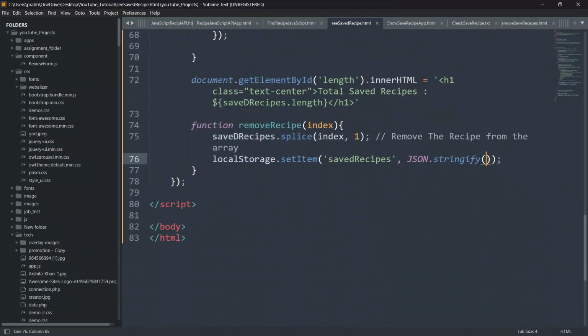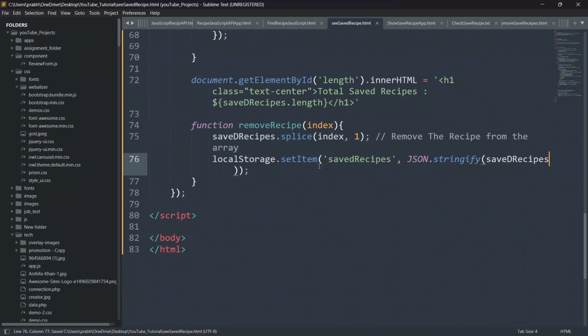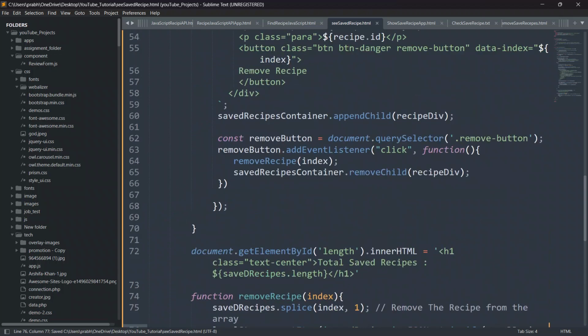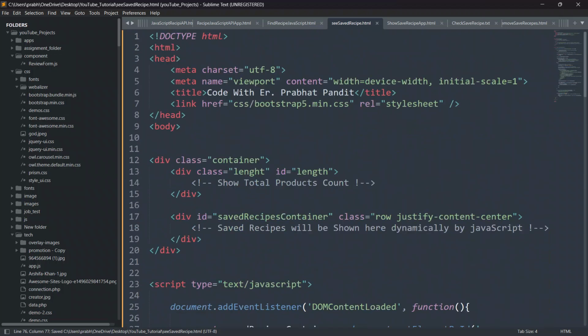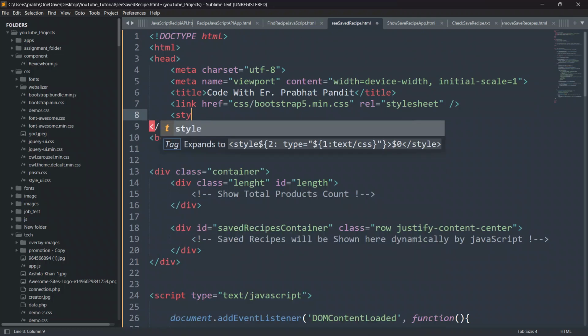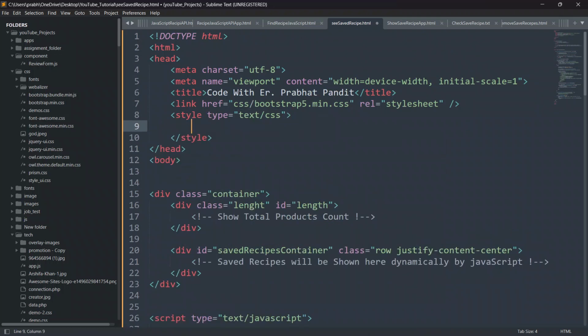So I'm going to update it. I'll just pass this as a parameter. So that's cool, that's great. I hope, guys, our code is ready. And now I'm gonna write the CSS very quickly. Just inside the head section I'm gonna create the internal style sheet.